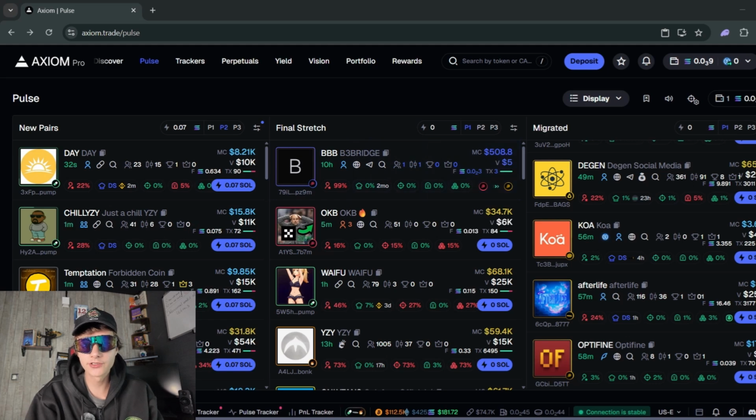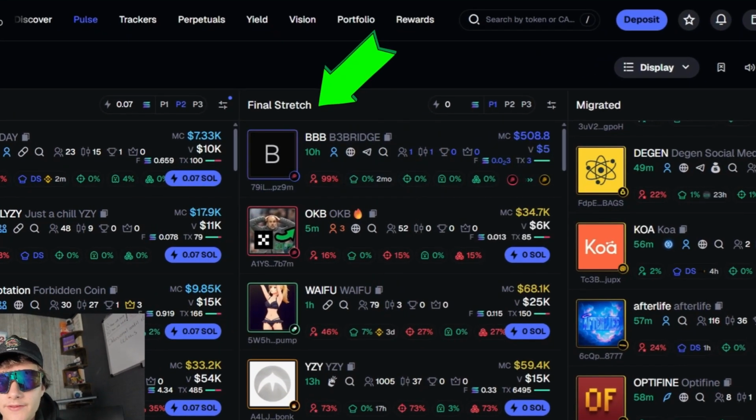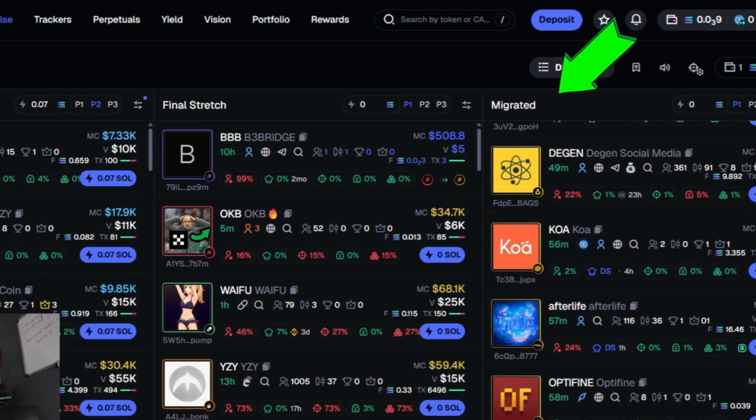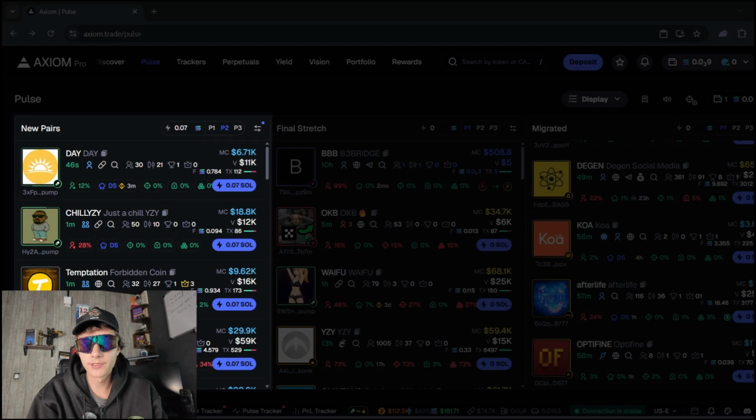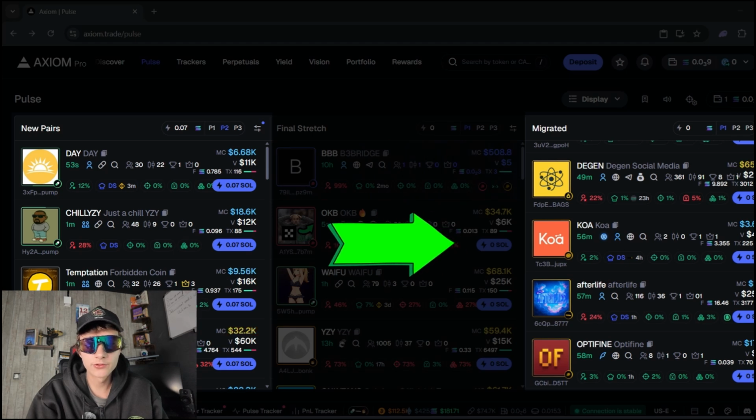Once a coin hits a certain market cap, it moves to final stretch, meaning it's close to bonding. Then at a higher market cap, it shifts to migrated, usually around 80k market cap. Axiom sorts this all out for you, making it super easy to track and trade without the chaos. I mostly stick to new pairs for fresh coins, but when I spot high volume coins or ones getting crazy attention, I'll jump on just migrated coins. They can 2x in seconds or even more.